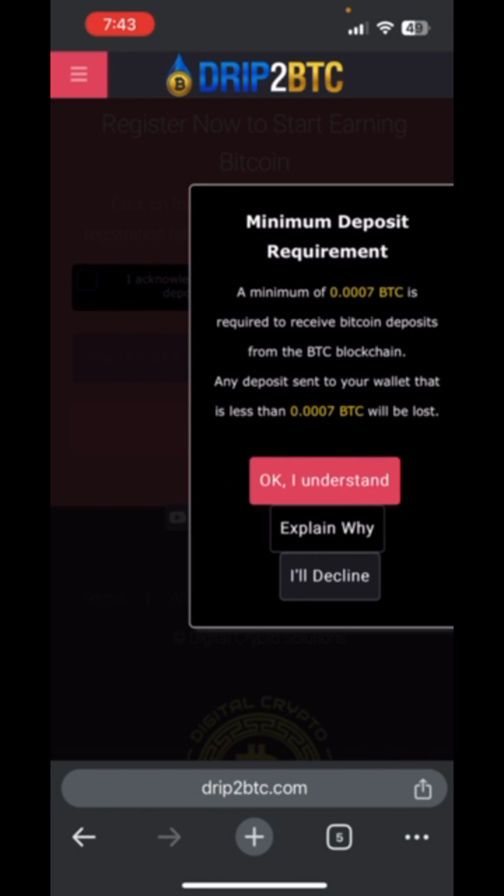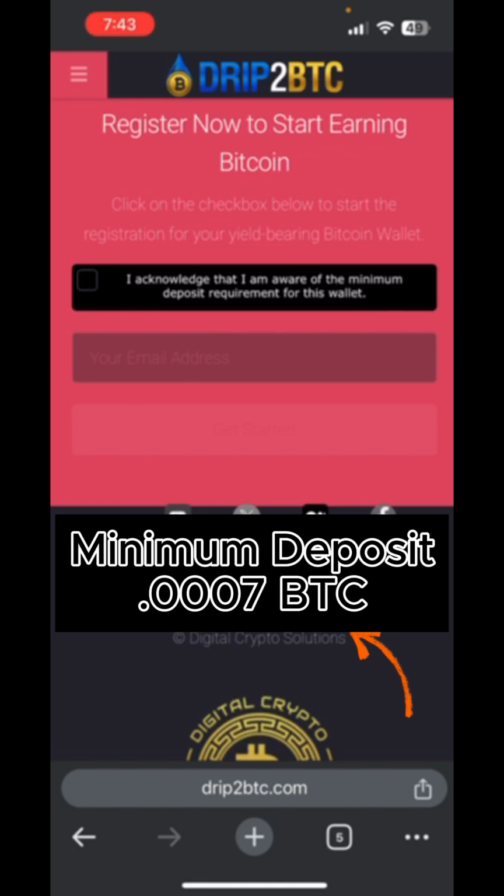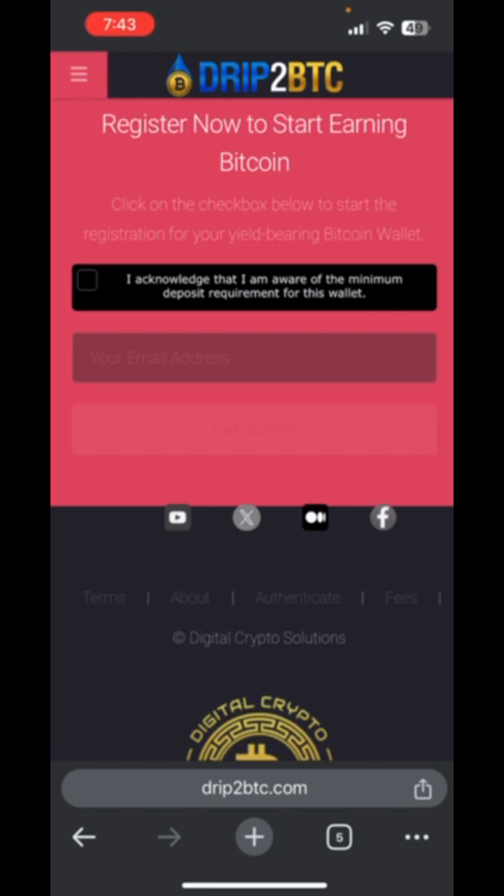I acknowledge, let's read that first. I acknowledge that I am aware of the minimum deposit requirement for this wallet. The minimum deposit requirement is 0.0007 Bitcoin, which comes out to roughly $50 or about 35 British pounds, depending on the price of Bitcoin. Right now, around $65,000. That is what you will be investing or have to use to send to this yield generating wallet.